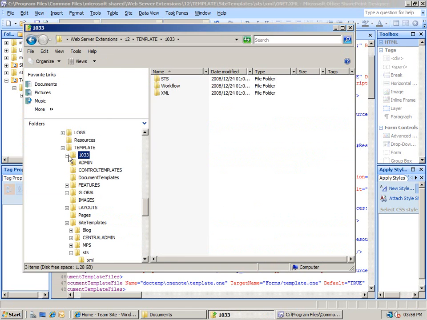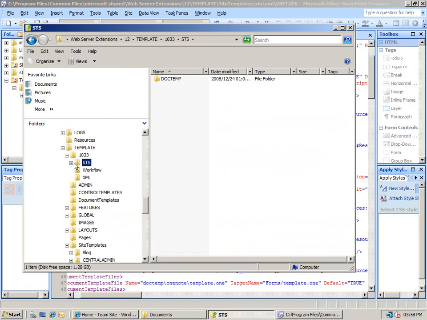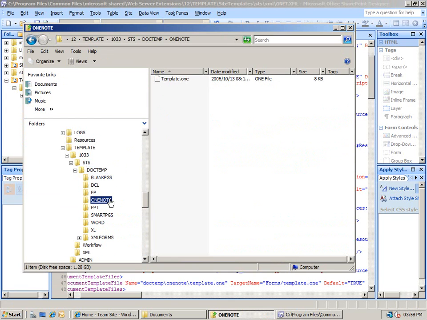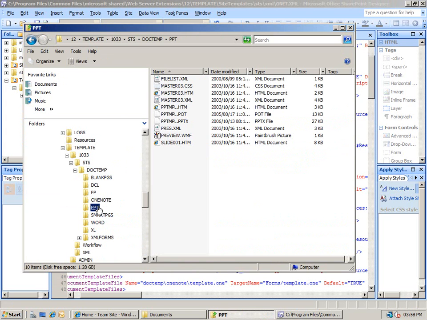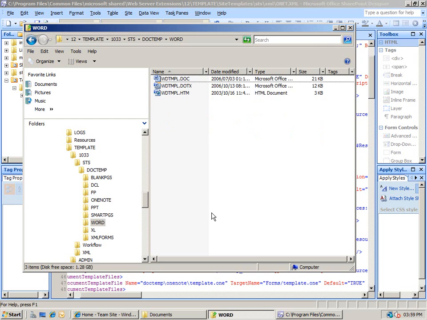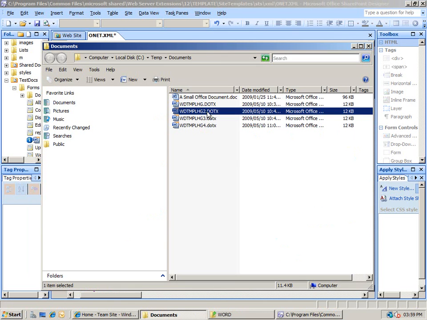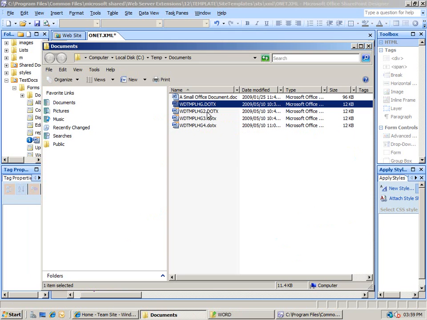You'll see it falls under the current culture 1033, which is US English. Under there, STS, we see the doctemp folder. Then you can see all of the templates, for example, for OneNote, PowerPoint, and all of the various file types. If we go into the Word folder, you'll see the different Word templates that we can use. The reason there are a few of these is because if we go back and look at the onet.xml file, you'll see that there are a few different templates that refer to this Word folder.